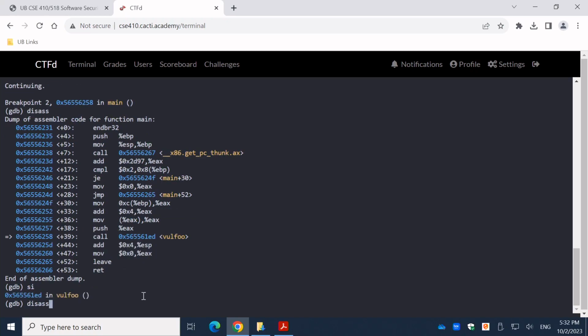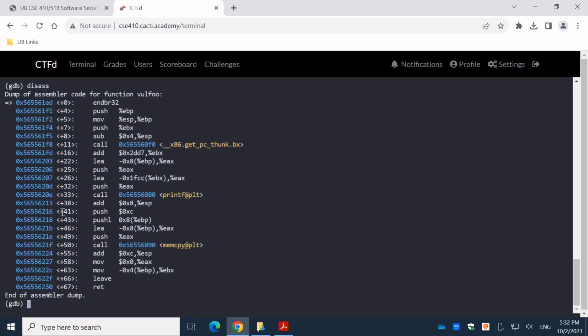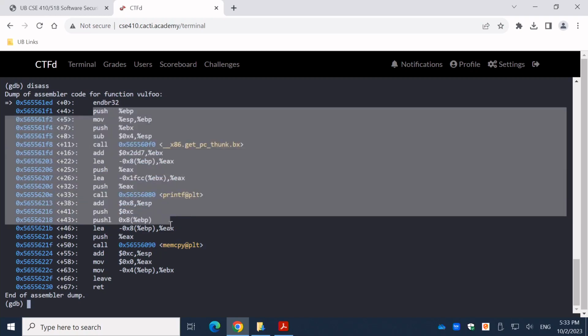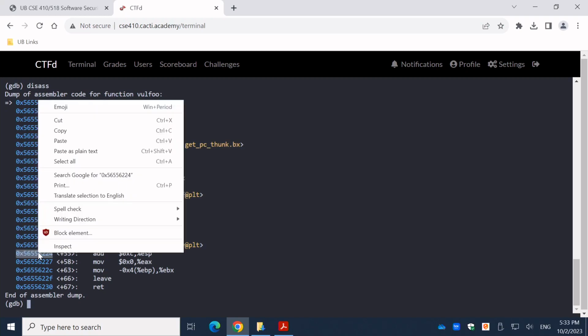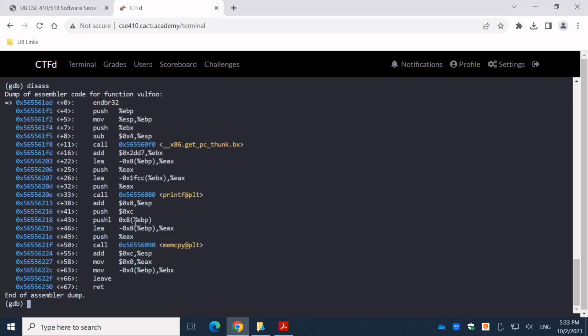Now we are at the beginning of valfoo, as you can see. Now let's go to after the memory copy. Maybe here, let's say. Oh, we're using AT&T syntax here. I hope you don't mind. So let's go to after the memory copy.